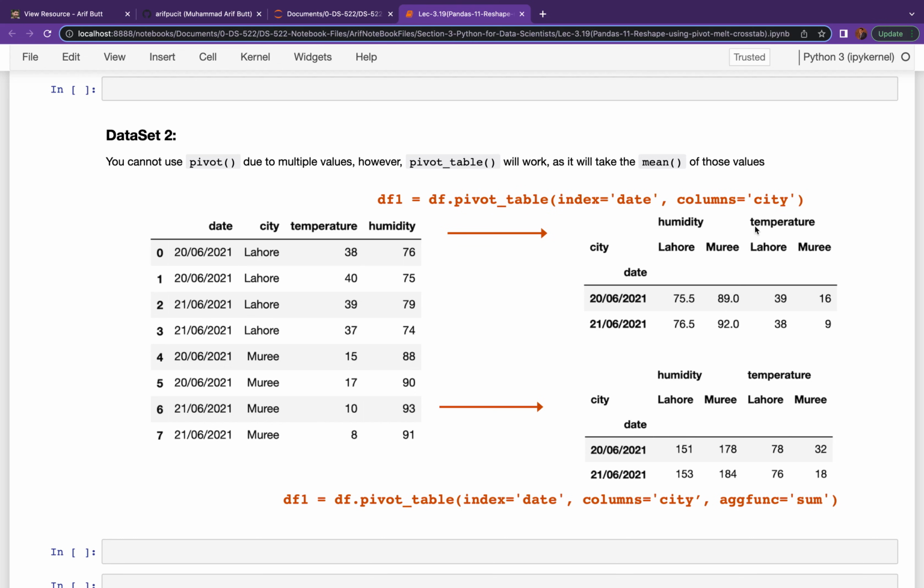By default, if you do not pass the aggfunc argument to the pivot table and we have multiple values over here, it will take the mean, and if you want to pass a specific aggregate function, you can pass that as well.